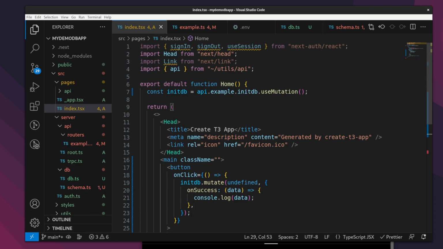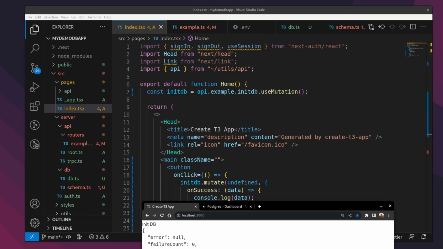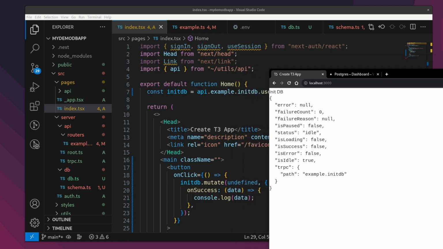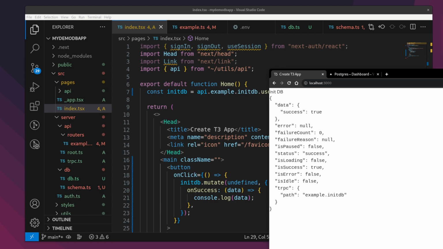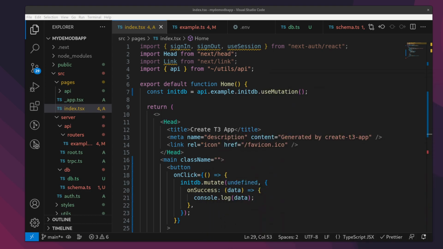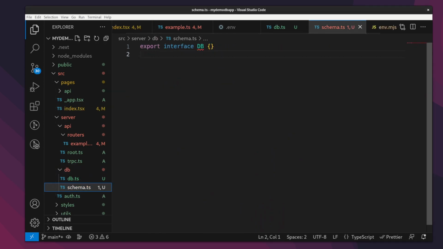So I'm going to save that, and let's jump back to our app. So hopefully, if everything worked, might have to restart the server, but let's see. So we run initdb, it's running, and we've got success true. Very good. So that should have worked, and now the next thing we want to do is run kysely codegen to automatically populate our types from our database.